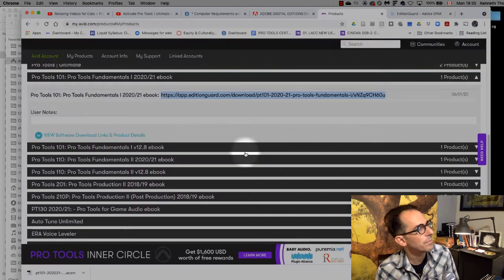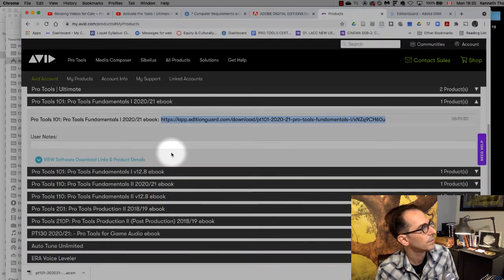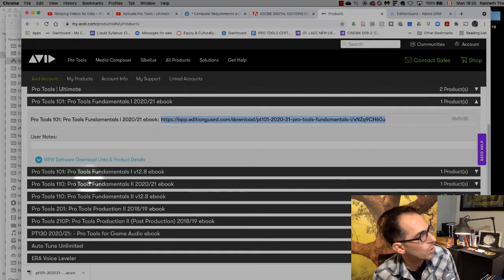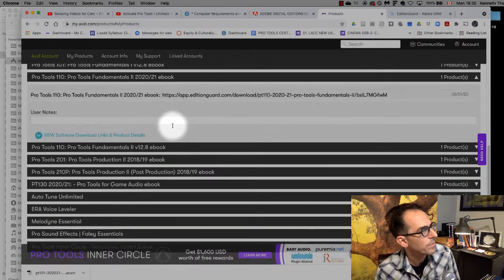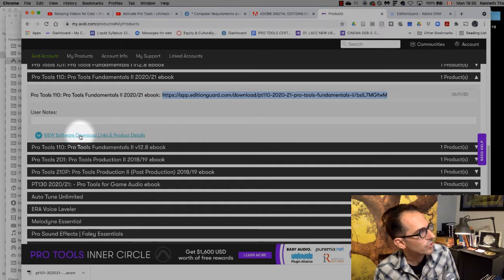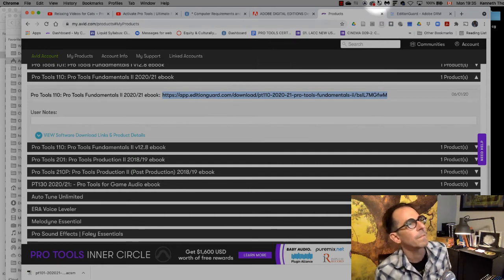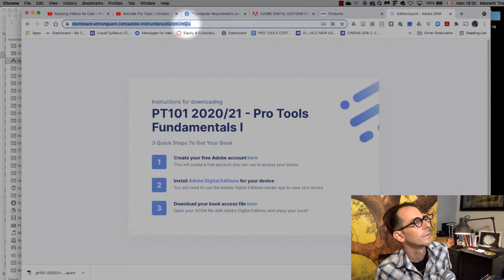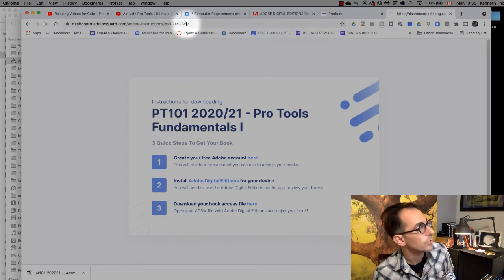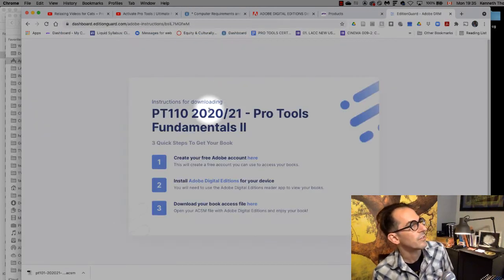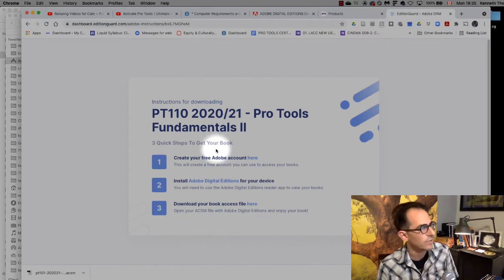And now I'll do the same thing for the 110 book. Here is Pro Tools 110, Pro Tools Fundamentals 2, 2020-2021 ebook. Click on that. Once again, there is a web address right here. It's weird. It shows you this little link. This is what you actually want to click on or copy. Then paste it into a new window, hit return.